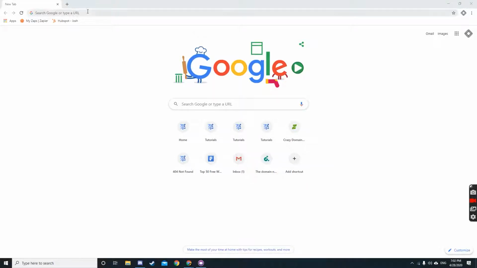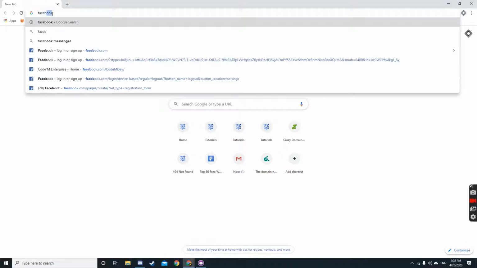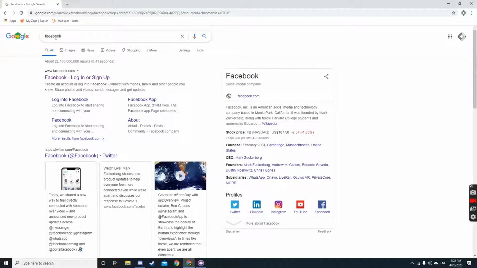So first thing we're going to do is type Facebook in the top search bar. Going to enter Facebook and we hit enter. Then the top link will show us the link to Facebook. So we're going to click that.